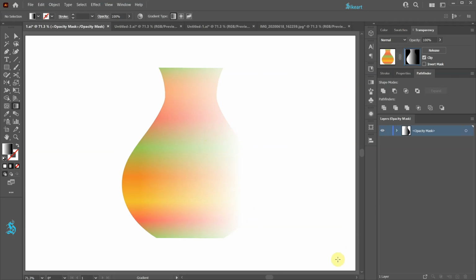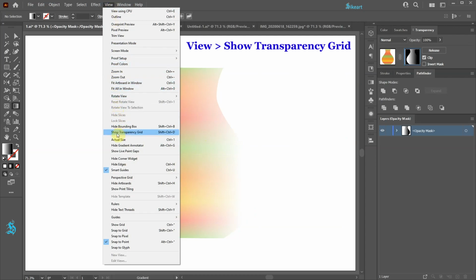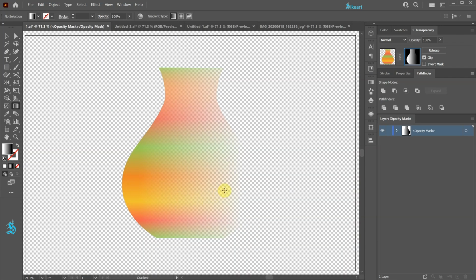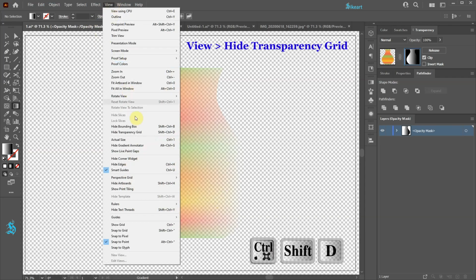To check how our artwork will look on a transparent background, go to View and choose Show Transparency Grid, or use the keyboard shortcut instead. To hide the grid, press the same keys again, or go to View and choose Hide Transparency Grid.